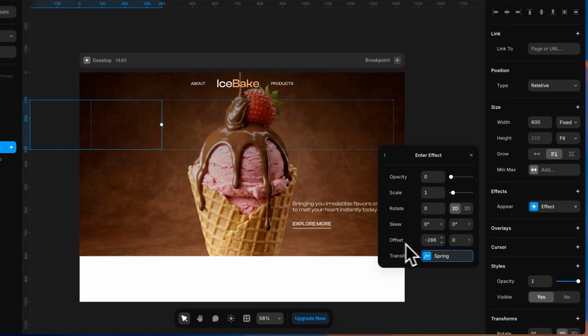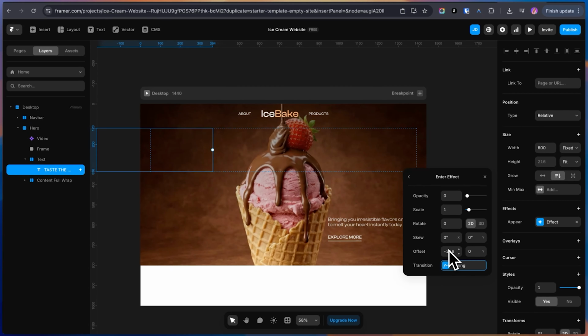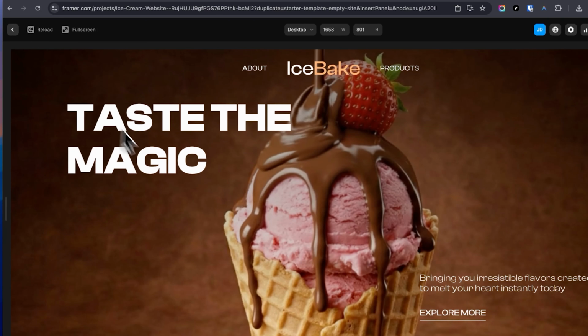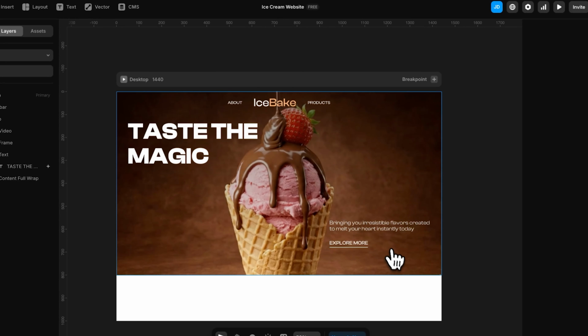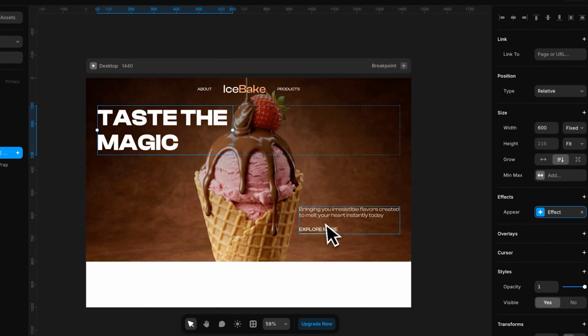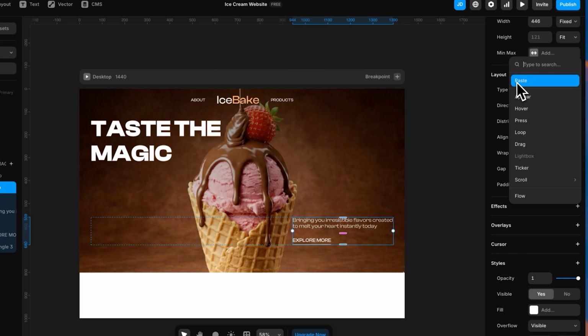So it will be the initial position. If it's low, it comes to its original position. This is how it will look. And I need this same effect to be applied to this subtitle. So for that, I'm just copying this one. Let me select this and let me paste this one.